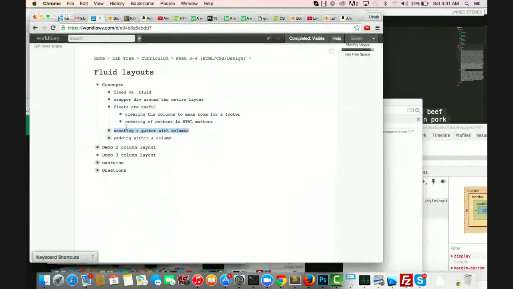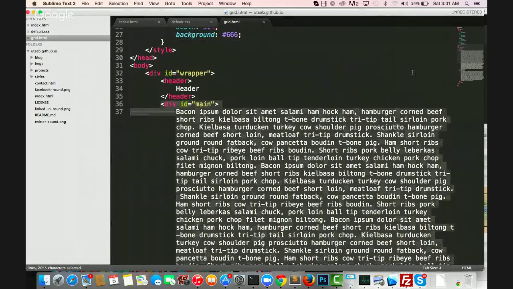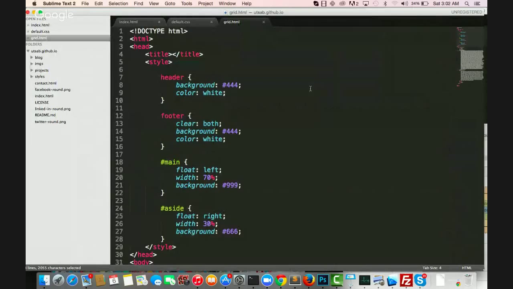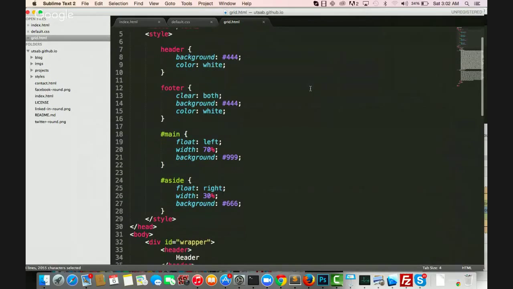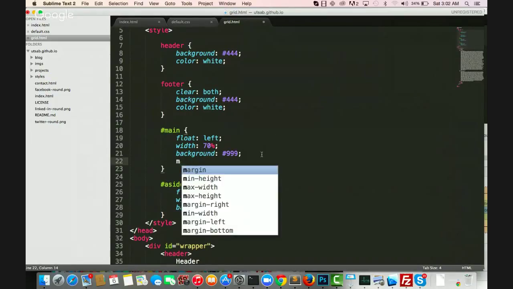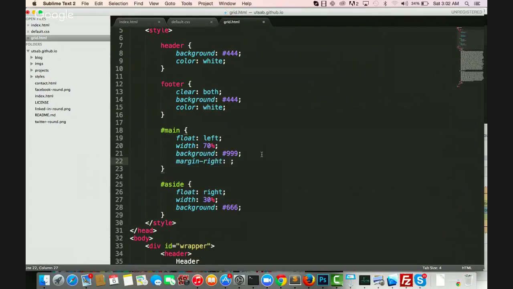So now moving on, we'll talk about how to make a gutter. There's going to be some challenges here with fluid layouts, so I'll illustrate one thing. Suppose we were to just put a margin between these columns. What would happen? It seems like the obvious thing to do. Well, let's try that. I'll put a margin right of 20 pixels.